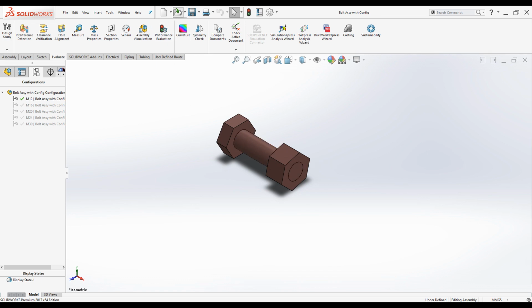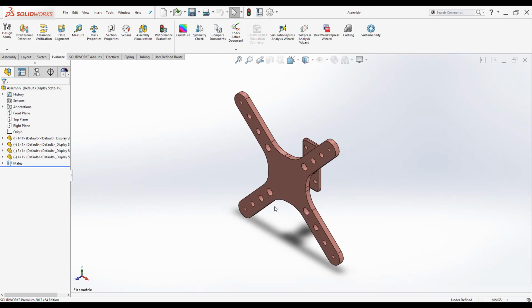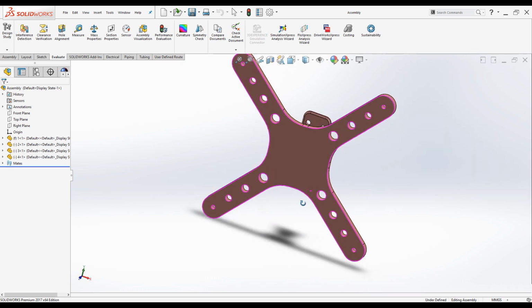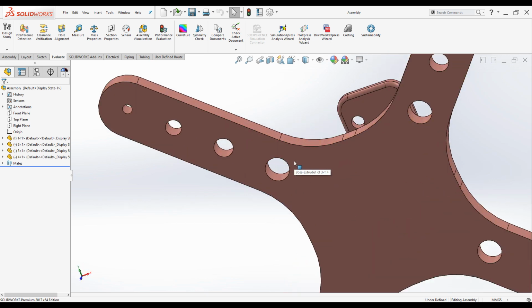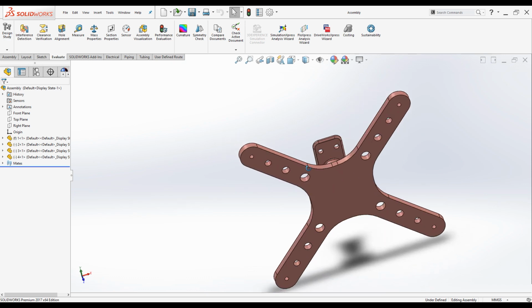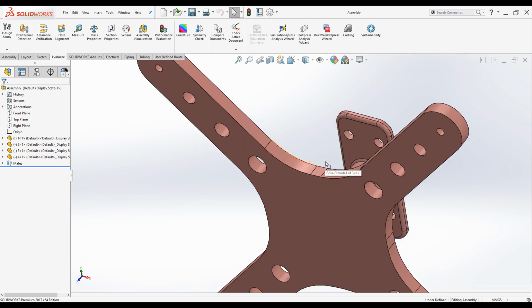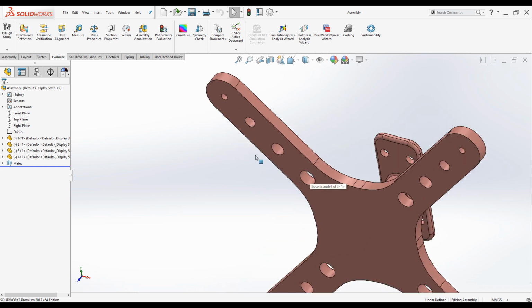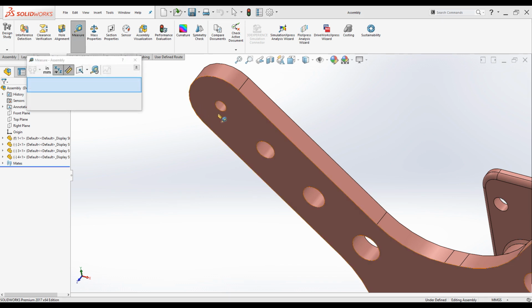I will open an assembly, and remember, I have created this assembly just to demonstrate this concept. In this assembly you can see there are a number of holes with different diameters. I'm going to insert the bolt into each hole and use the modify configuration dialog box to change the size of the bolt. Let's check the diameter of each hole first. You can use the measure tool under the evaluate tab.